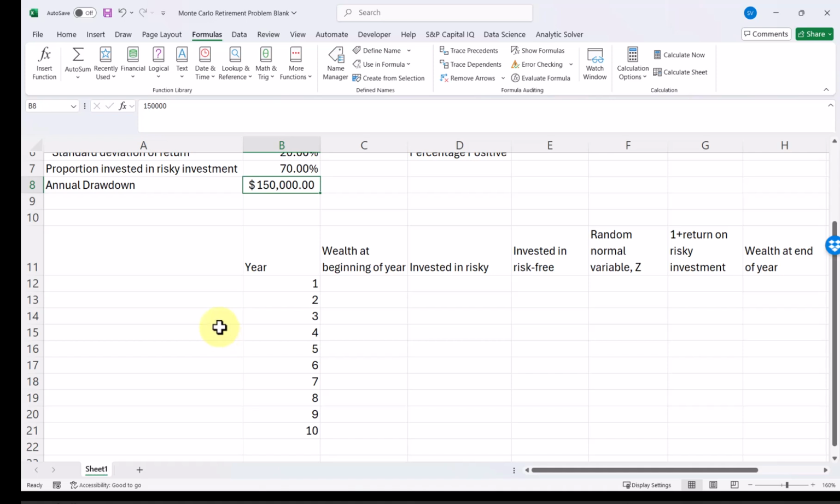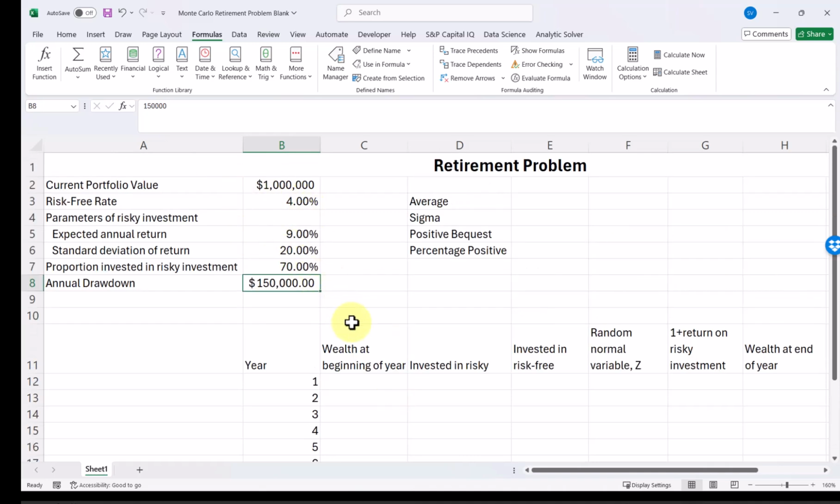At some point, people die, and so what we want to figure out here is, if we live for 10 more years, can we achieve our goal here? Now, we don't hate our heirs. We don't want to leave them with a whole bunch of debt. So we want to figure out whether or not we can achieve our goal of living on $150,000 a year given these inputs.